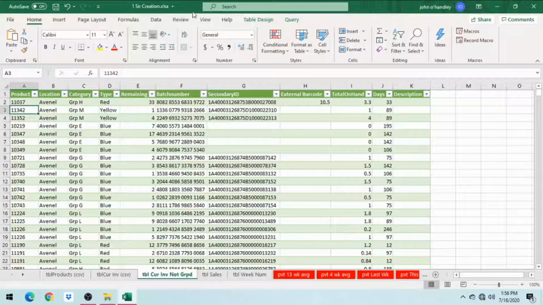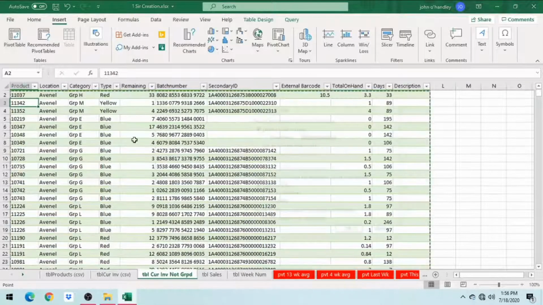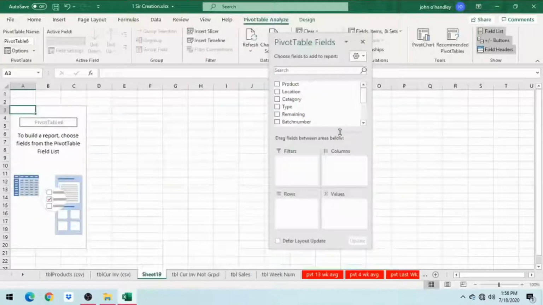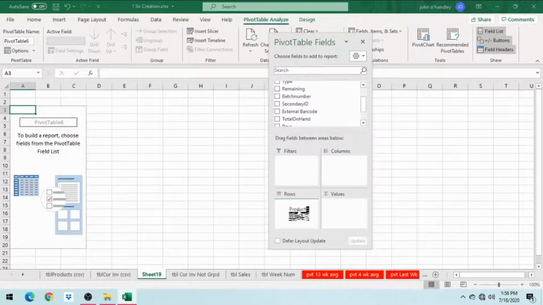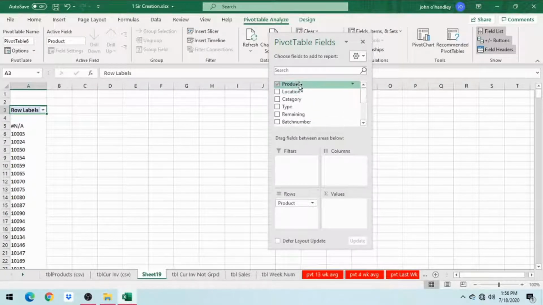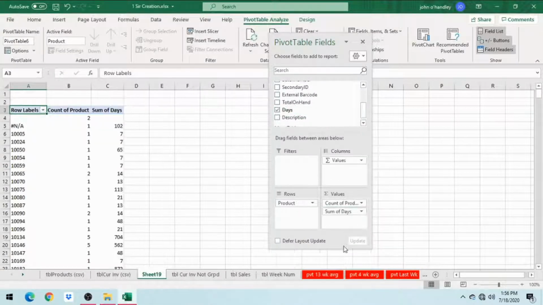So let's do it. Insert a pivot table. Put on a new worksheet. All right, we're going to pull down the product. We're going to pull down the count of product. This will tell me if there's more than one lot. And it counts it. And then we're going to pull down days, but we want to do the max.